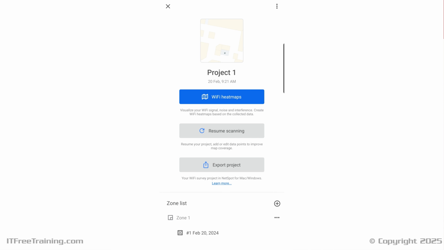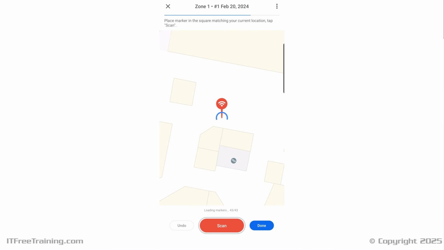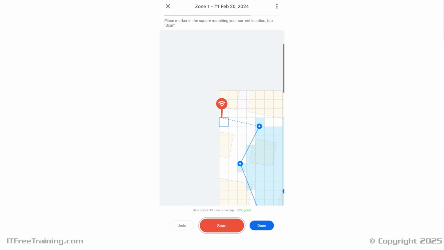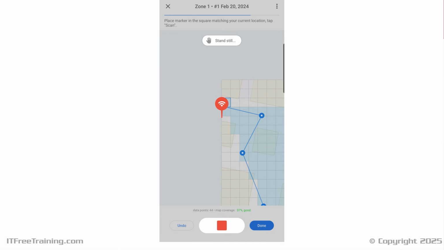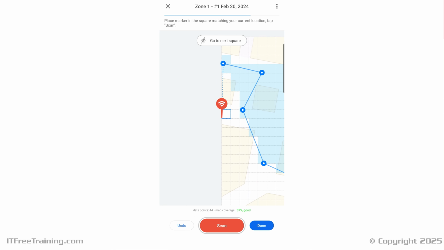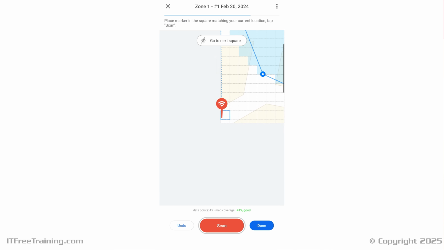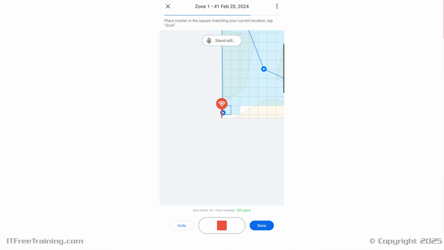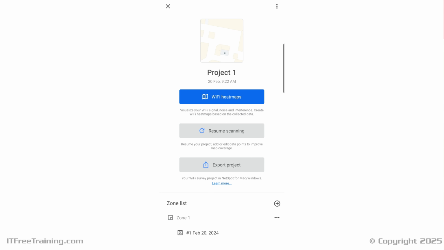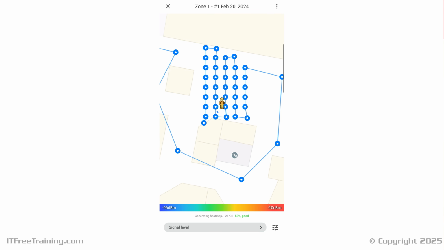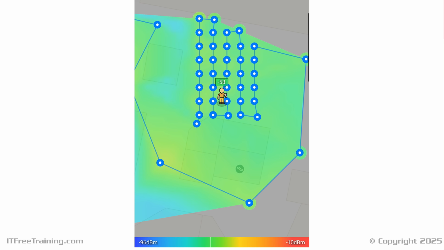I will go back to the previous menu. You will notice I have the option to resume scanning. So I will select it and start scanning some points that are further away from the main area. Once again, I've sped the video up as there is quite a distance I have to walk between the different points. Once complete, I will open the heat map. This area has pretty good Wi-Fi, ranging from quite good to excellent. This is an outdoor example.